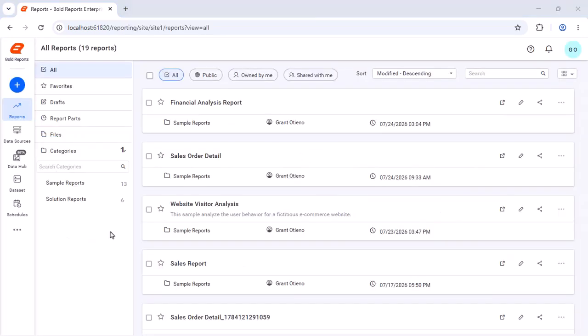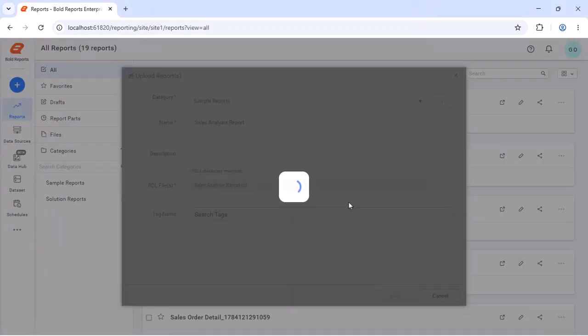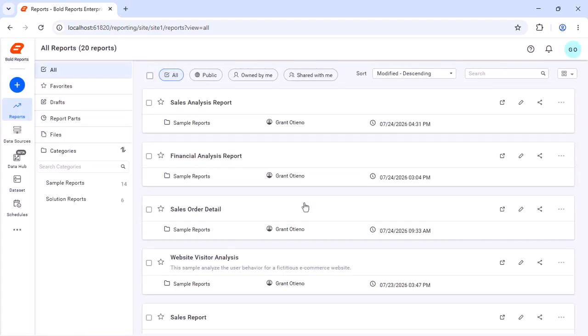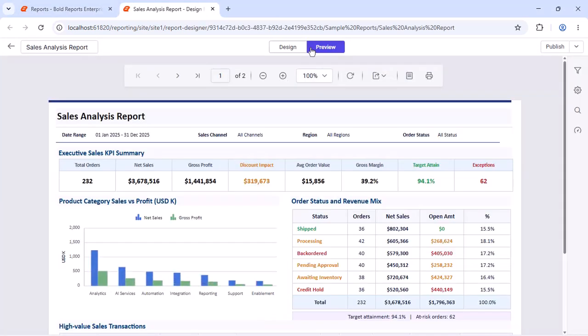First, open the Bold Reports report server and upload your RDL report file. Once uploaded, the report becomes available for centralized management and delivery. Next, open the report in the report viewer and verify its report layout.